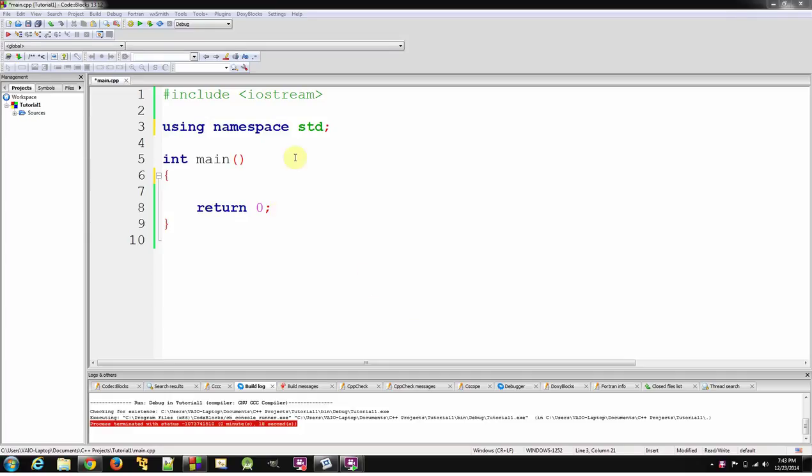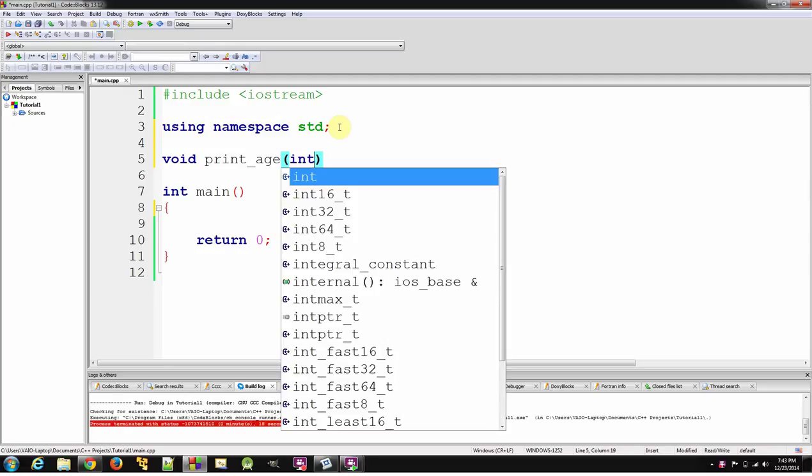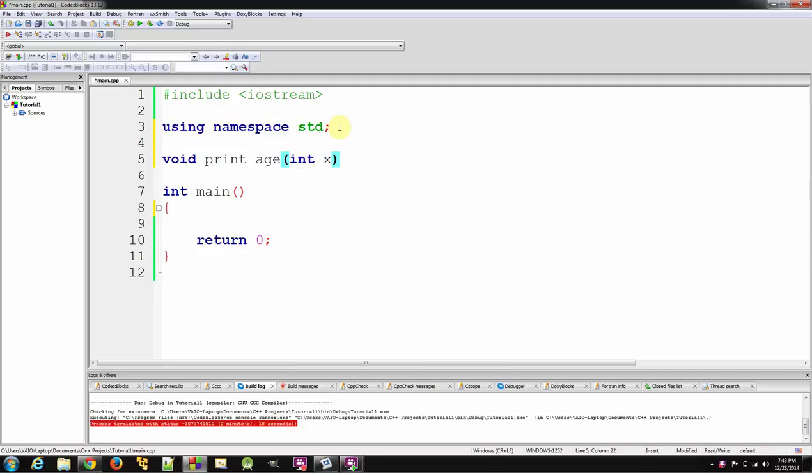So what is passing by reference? Well, let's go ahead and make a few more functions. Let's just make one function, and we'll say void print age, and we'll pass in an integer value called x. Okay, and we'll go ahead and put it here.